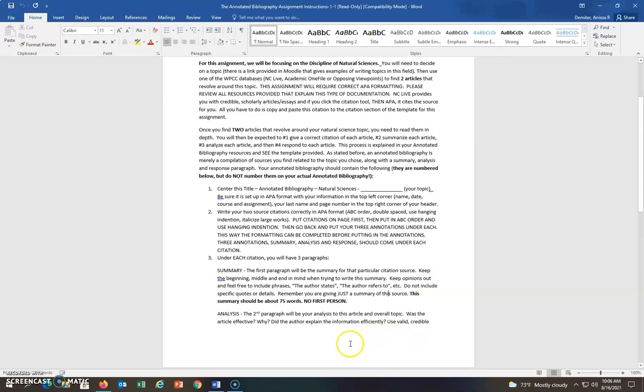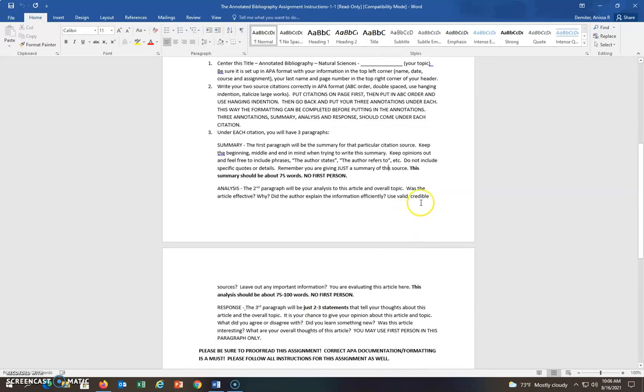Okay, and then your analysis, this is where you can give your opinion, but give your opinion based on analyzing the article. You know, did the author explain the information efficiently? Did the author use valid, credible sources? Did they leave out any important information? Was the article easy to read? So here's your chance to analyze the article itself.